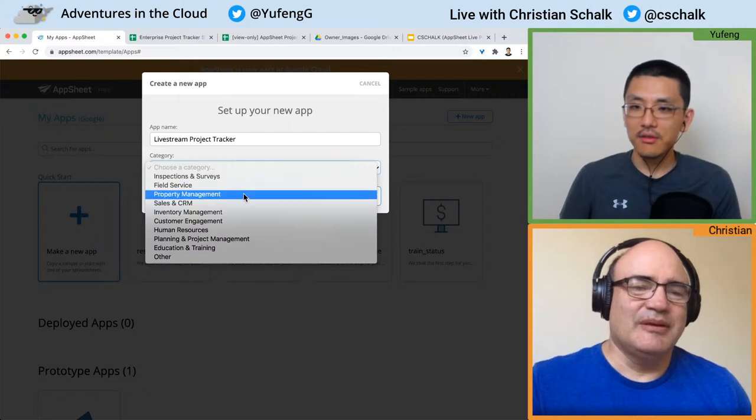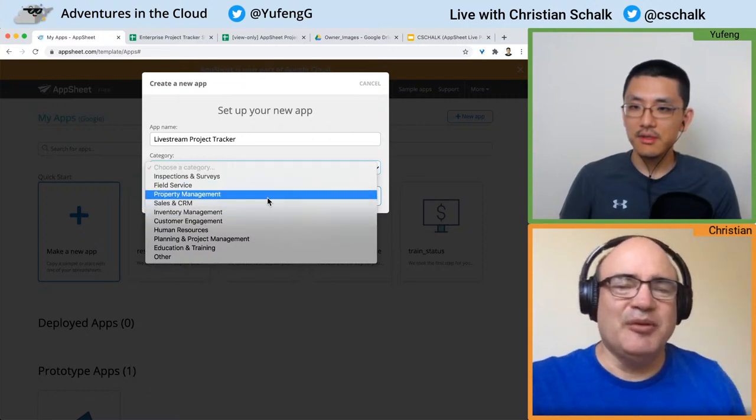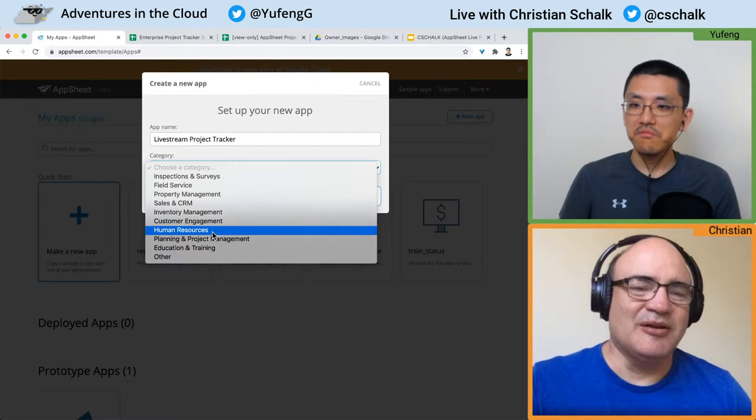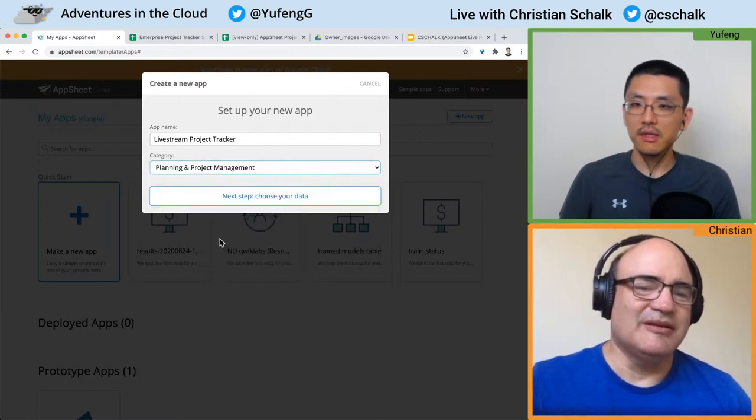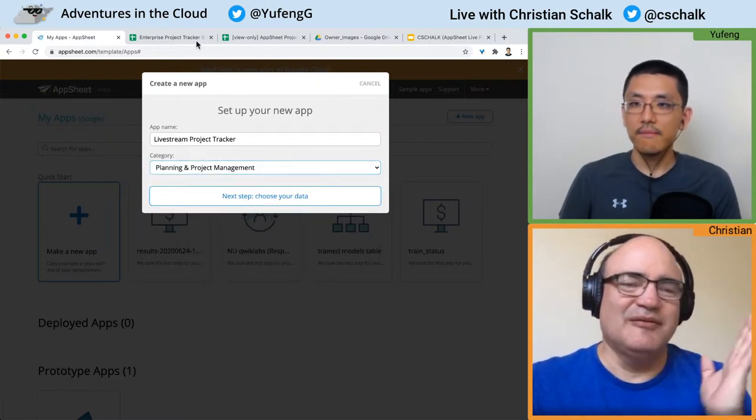And there are some categories we can choose from. You can pick whatever, but project management kind of matches it, I've noticed. So, planning and project management. Nice. Like it.